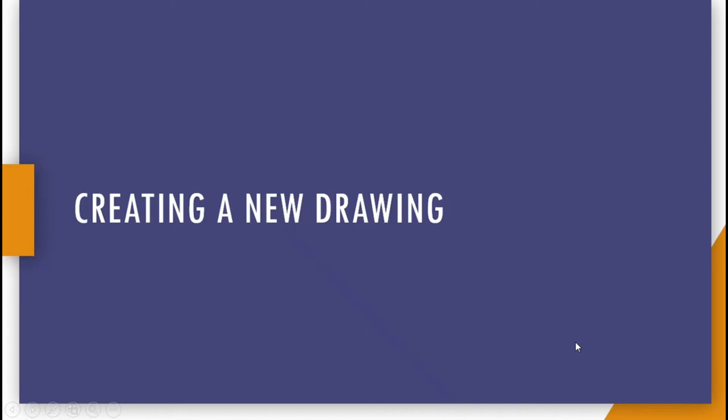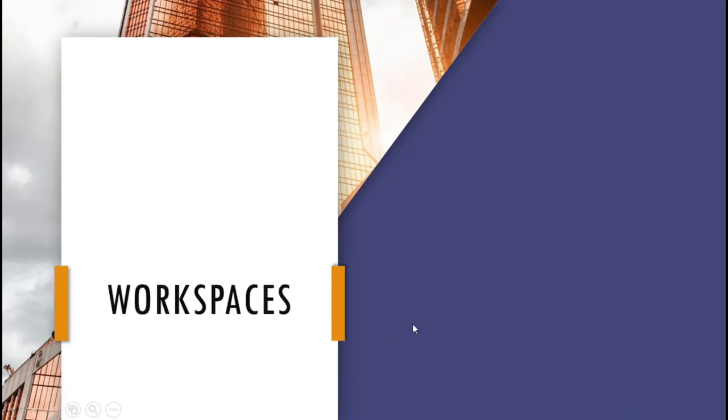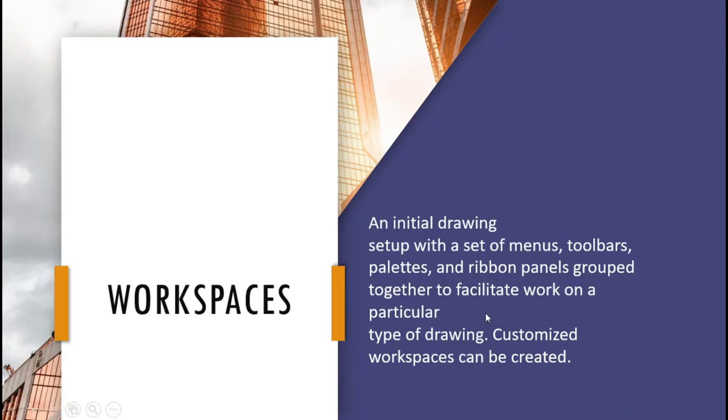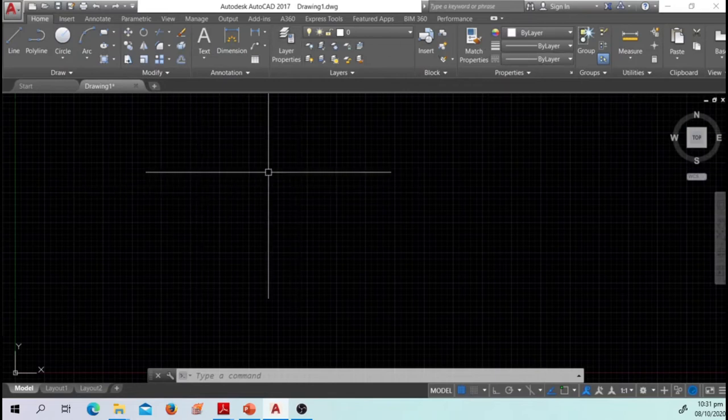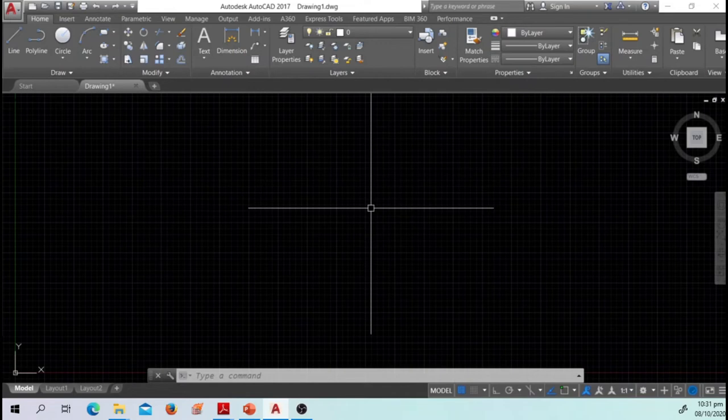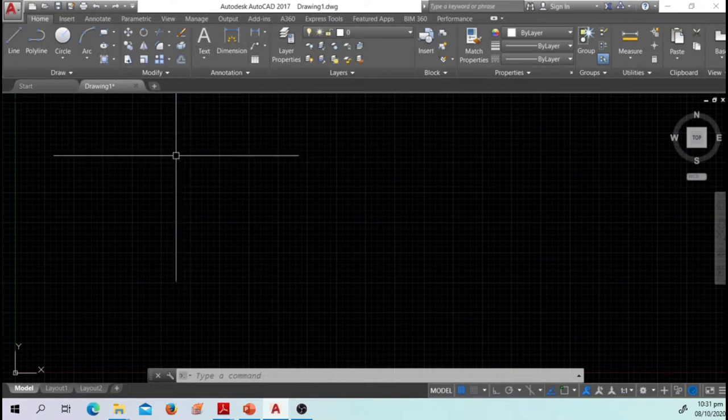Creating a new drawing. Workspaces. It is an initial drawing setup with a set of menus, toolbars, palettes, and ribbon panels grouped together to facilitate work on a particular type of drawing. Customized workspaces can be created. So this is what we call a workspace. The tools up here are what we use for drawing.